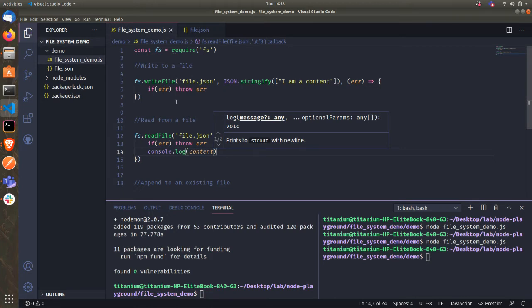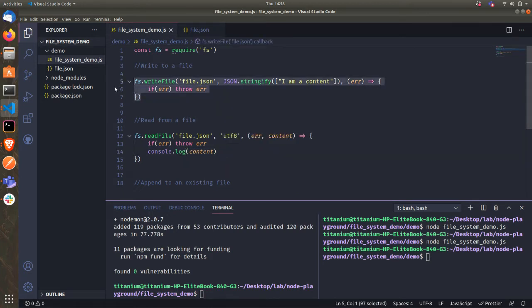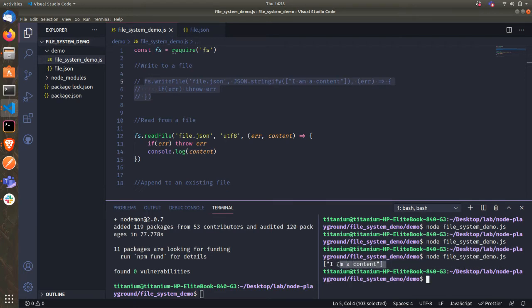And then save. So let me quickly comment this out so this doesn't run when we run the code. So I say node file system demo.js and press enter, and then we see in the console immediately, "I am a content" printed on the console. So the content of this file has been read and printed on console when we did console.log.